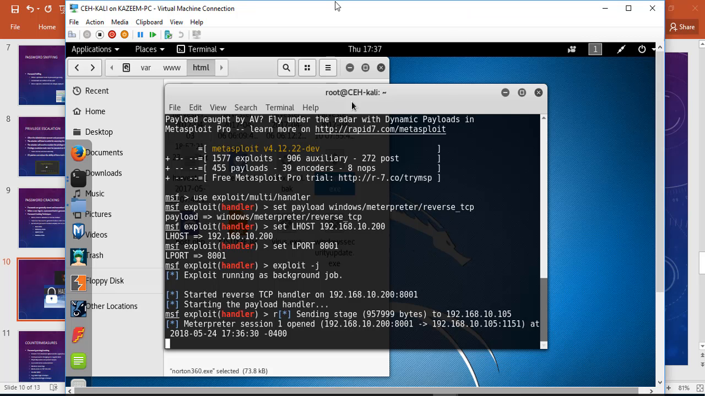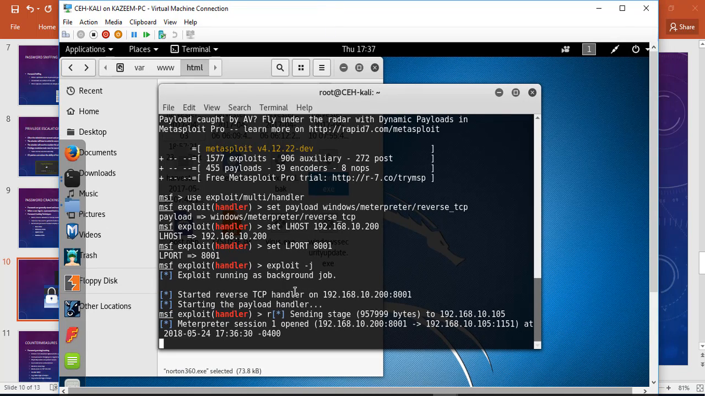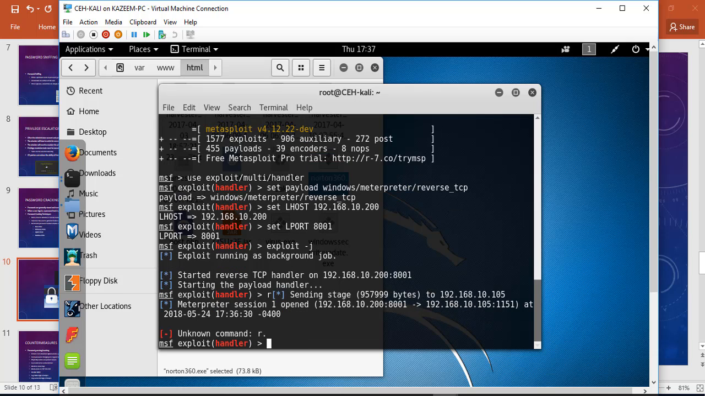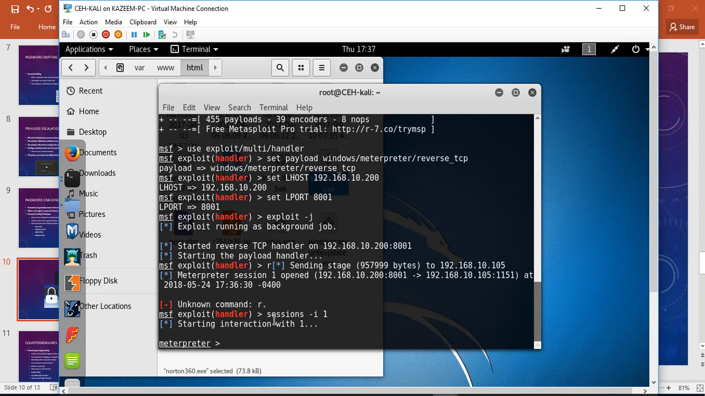So let's come back to the Linux box. So as you can see here, there is a session that has been established. One session is now being opened, right? So we'll look at exploiting the sessions now. So I have one session. It's possible for it to take multiple sessions. So to exploit the session, I'm going to type sessions -i 1, the first session.